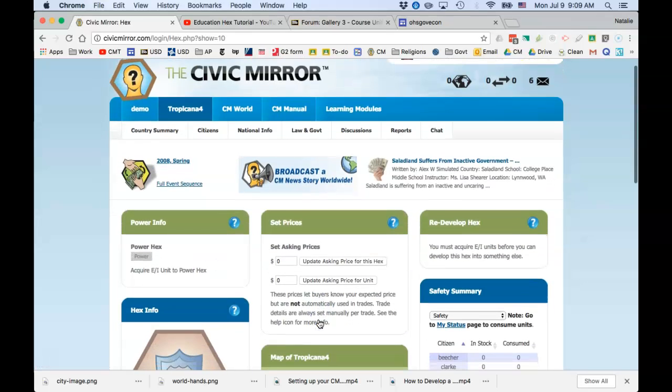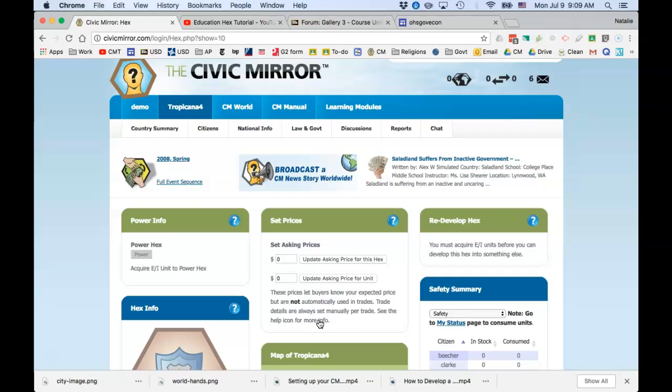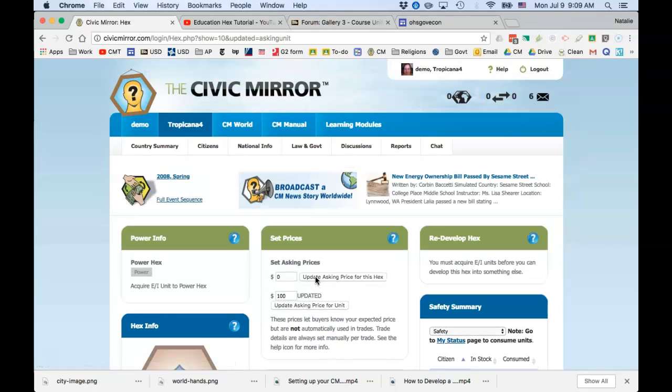And the first thing you want to do is set your asking price. How much do you want people to pay you for a unit of security? I'm just going to pick a random price. You're going to determine what you think is best. I'm going to set the price at $100 for a unit. Okay. Now, unfortunately, until you get an EI unit to power your hex, you won't be able to sell any units. There will be no units available.